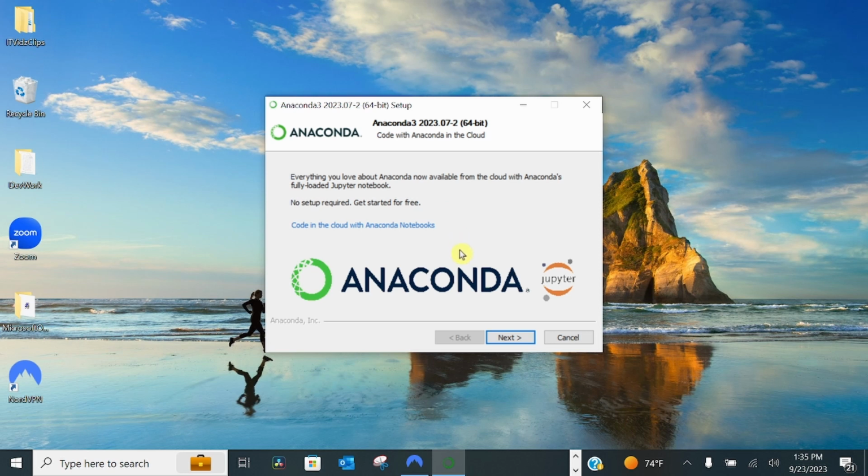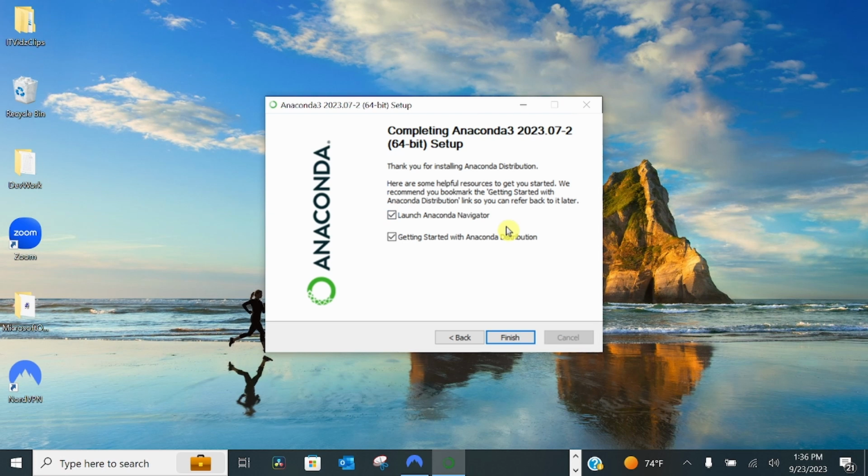Everything you love about Anaconda now available from the cloud with Anaconda's fully loaded Jupyter notebook. No setup required. Get started for free. I'm just going to click Next. Thank you for installing Anaconda distribution. Here are some useful resources to get started. We recommend you bookmark the Getting Started with Anaconda distribution link so you can refer back to it later. Launch the Anaconda Navigator, Getting Started with Anaconda. So I'll leave that selected and click Finish.